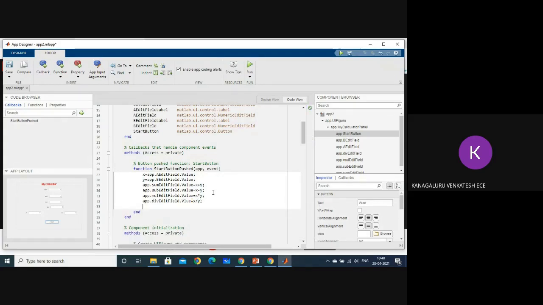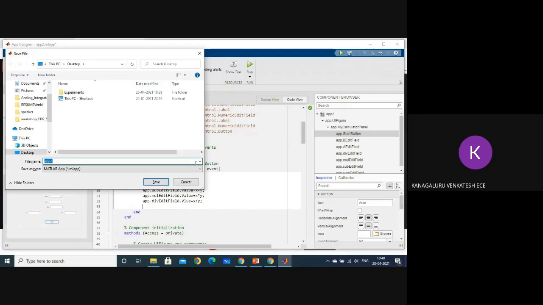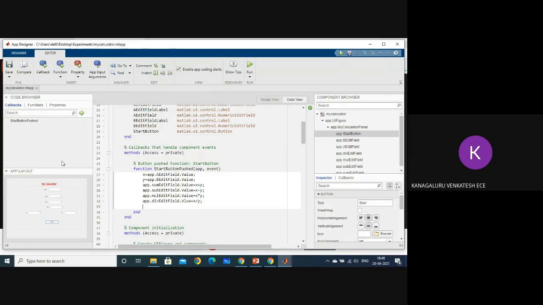Clear? Anything else we missed? I suppose we added all. Okay, so I'm just going to save this. So in the same experiments, wherever you want to, you can save. I'm going to give the name as my calculator. Now it is running. Now I'm supposed to press run.